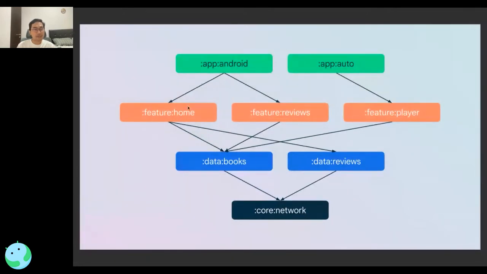App module can depend on feature module, but not the other way around. Same thing with feature and data module. Lastly, the core module sits at the bottom of the graph, and the core module can't have dependency to the upper modules like data, feature, and app modules.